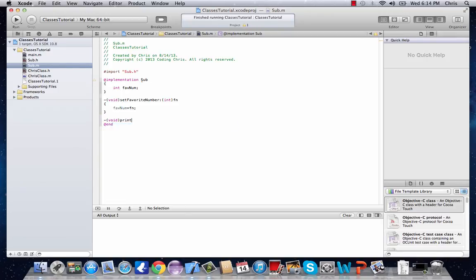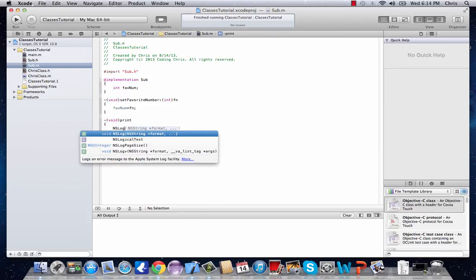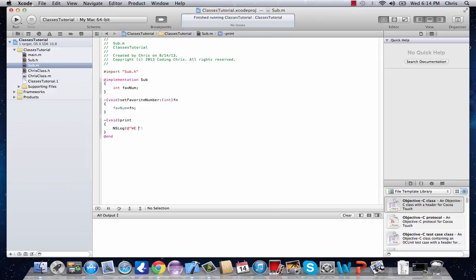Next we're going to do our overriding method, our print. We're going to make this NSLog. We overrode our parent class, with a smiley face because we're cool like that. And we're also going to use it to say favorite number. Whoops, let's misspell it because that's awesome. Don't forget %i, and then we're going to have our favnum because that's what we set it.